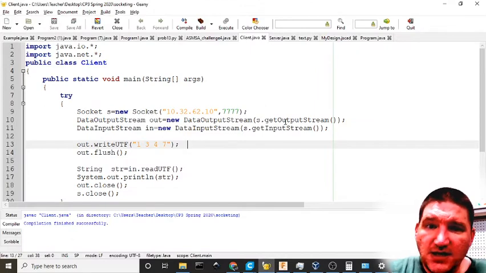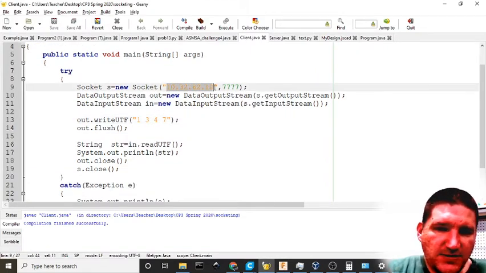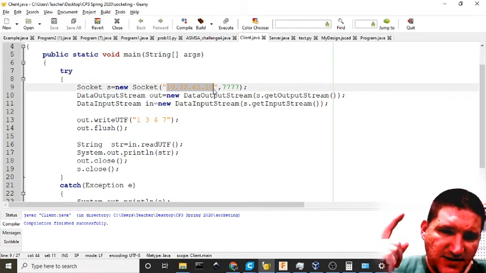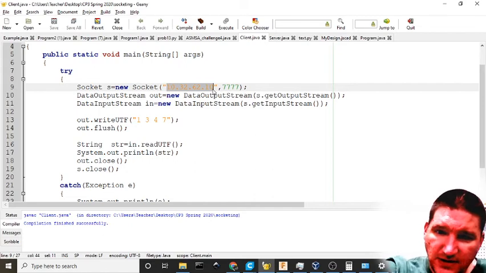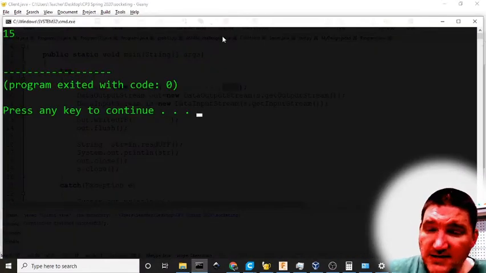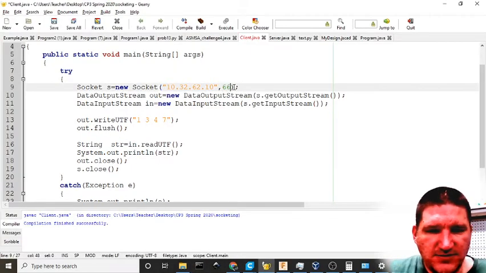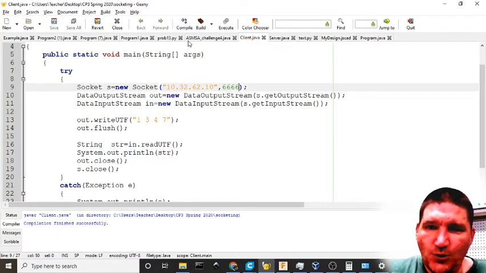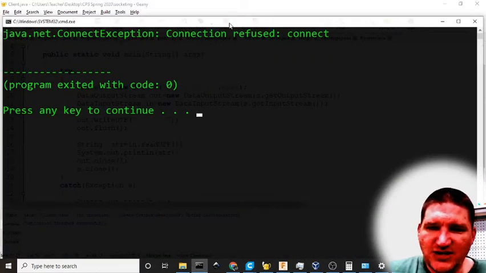All right. So I have a client. You can see that I've already populated the IP address of the VM. So that'll get me into the Linux. And then I tell it port 7777. I compile, I run this, and it works. That hardly ever happens. If I change this to some other port, the old one, it says connection refused.